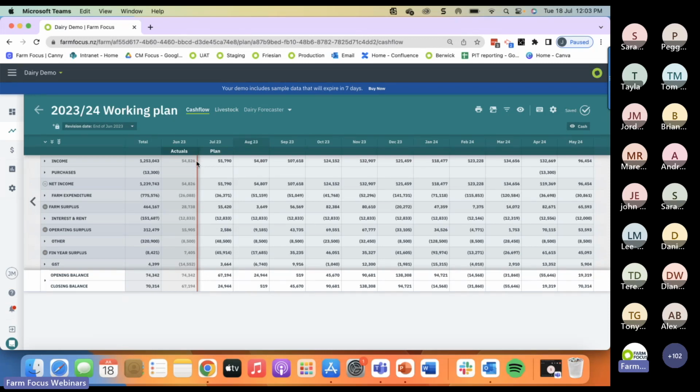Now we can move this revision line back so we can see our budgeted items, and we do that by going across to here, dropping down on the dropping down arrow, and then clicking into May. And now you'll see we've just got the planned items. Now the working plan is a continuum. One year flows into the next. So for example, our opening balance here is actually the closing balance from last financial year.